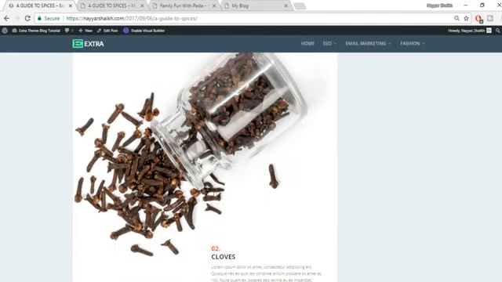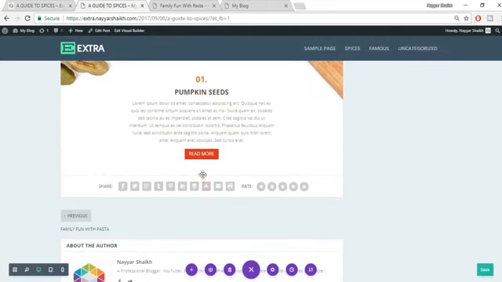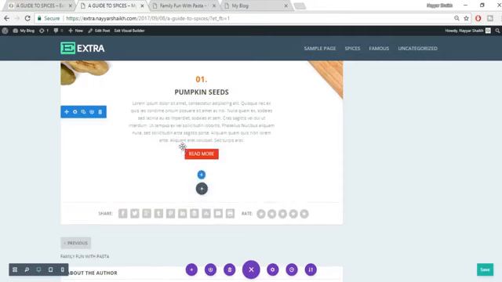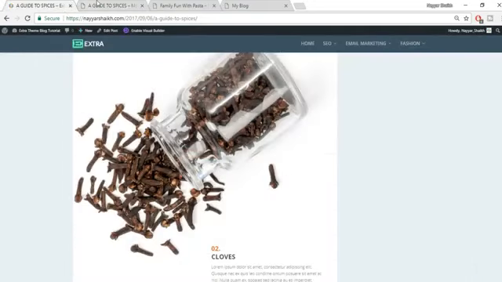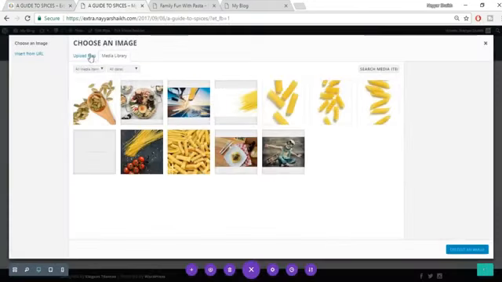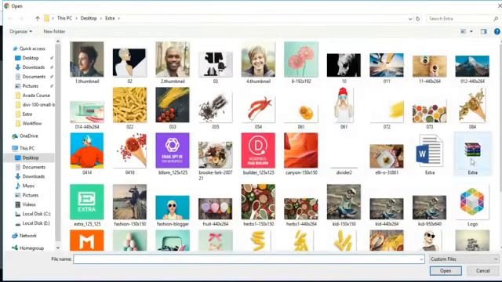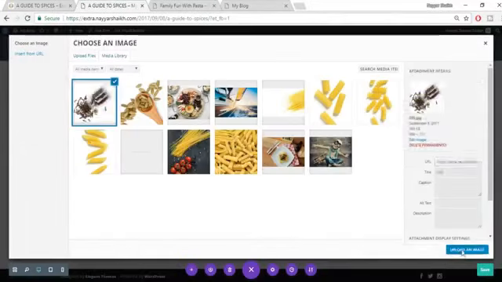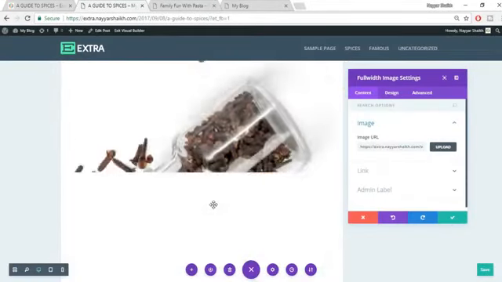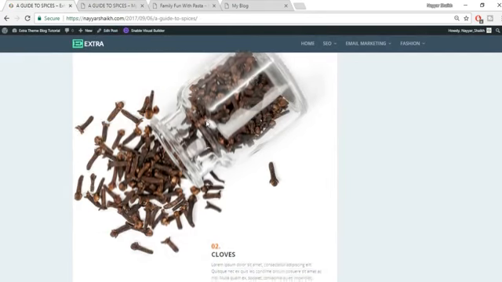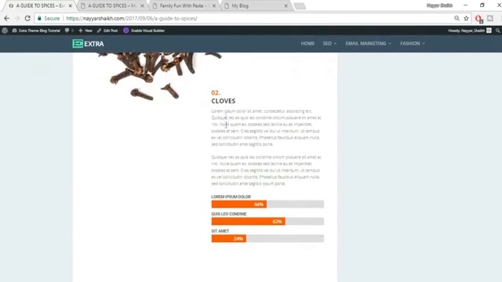So we have another full width image. Again click on this plus button, full width image, and let's select this image. So upload image, upload files, select files, and this is the one. Click on open, upload an image. Okay, here we have it. Now let's see what we have next. Then we have this thing.